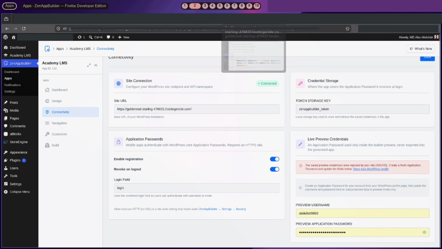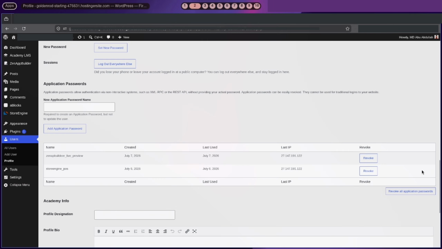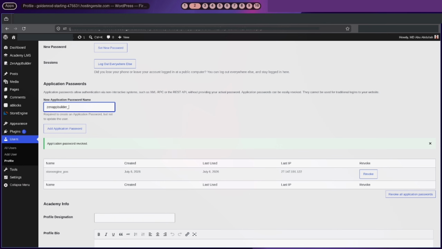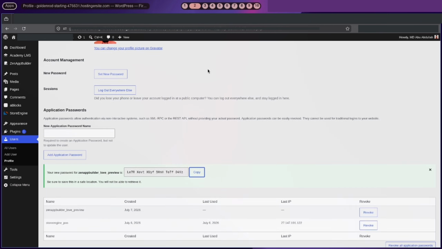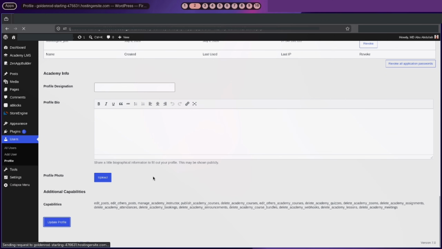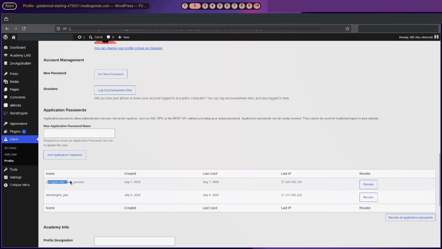To generate the password, go to your WordPress user profile page, scroll down to Application Passwords, enter a name such as ZenAppBuilder, and click Add New Application Password. WordPress will automatically generate an application password for you. Be sure to copy and save this password immediately. Go to the user profile, Update Profile. This will save the application password to your user profile.